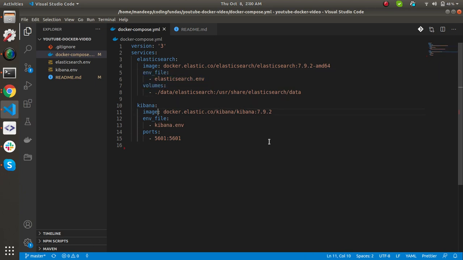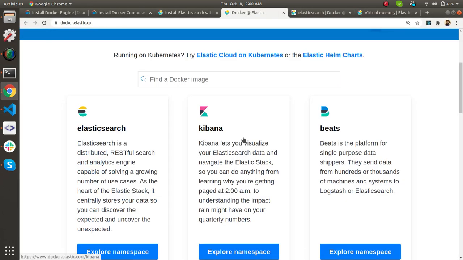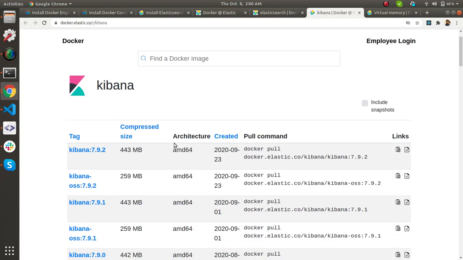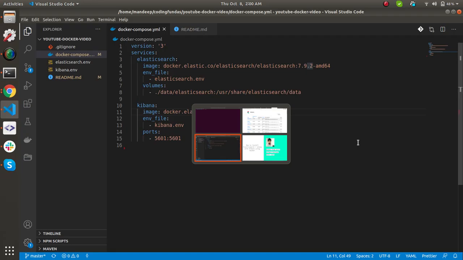For Kibana, we are using docker.elastic.co Kibana/Kibana, the same version that we are using for Elasticsearch. And this one also I found by visiting this URL and going to the Kibana list. For this, we don't have any separate ARM images, so we are just using the AMD ones. I copied this and pasted it in my compose file.